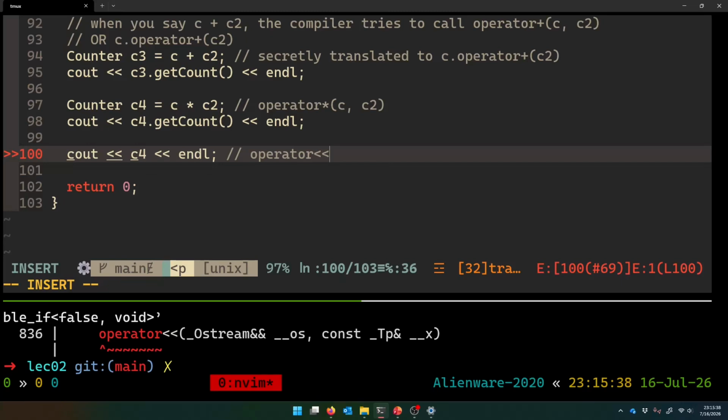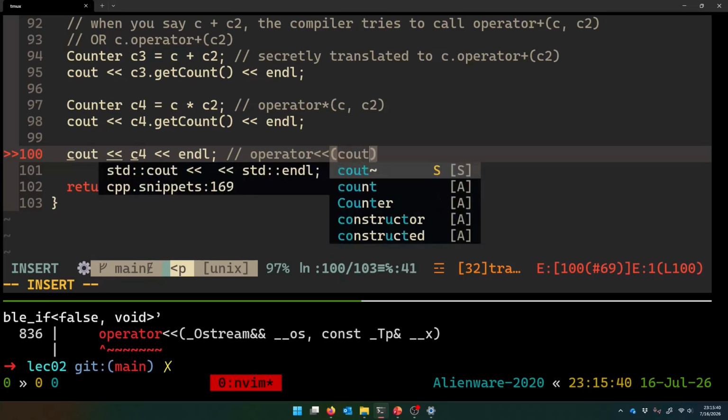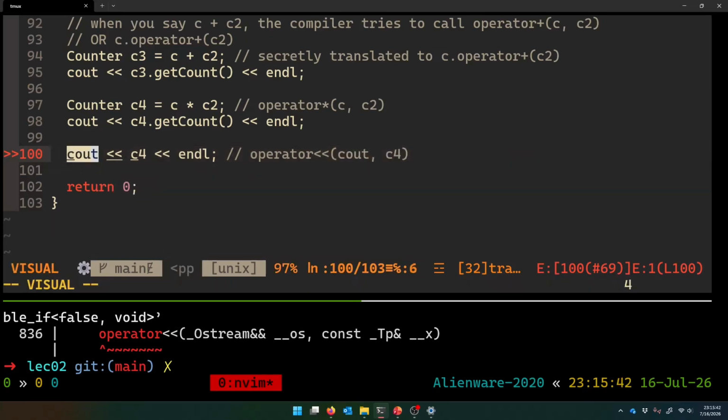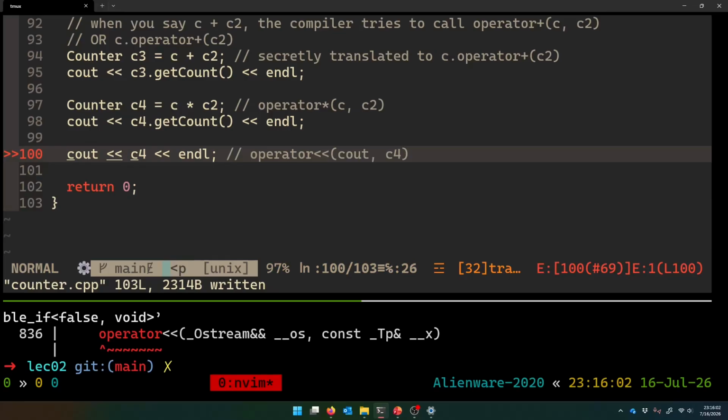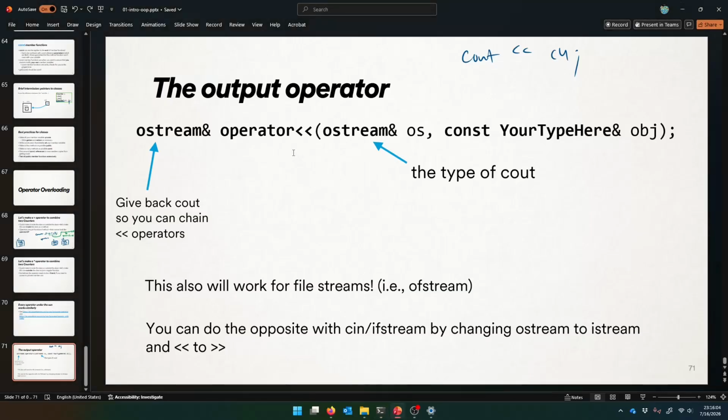It's trying to call operator less than with cout on the left and C4 on the right. That's this first output. Does that make sense? So if I gave meaning to that, if I gave this implementation, then cout knows how to take, using that operator, a counter on the right. Isn't that amazing? That's really fun. So we can totally give that meaning.